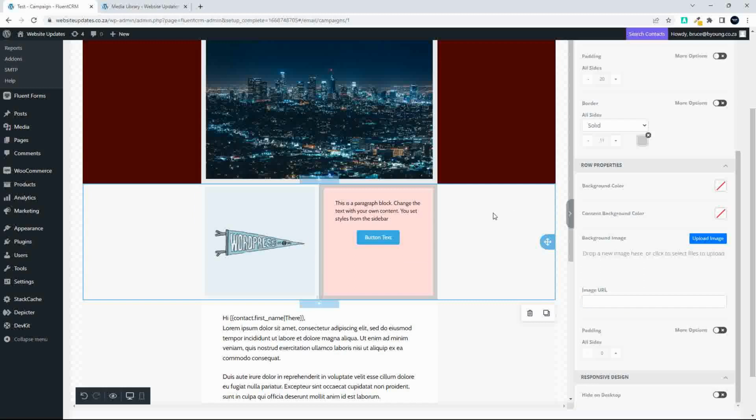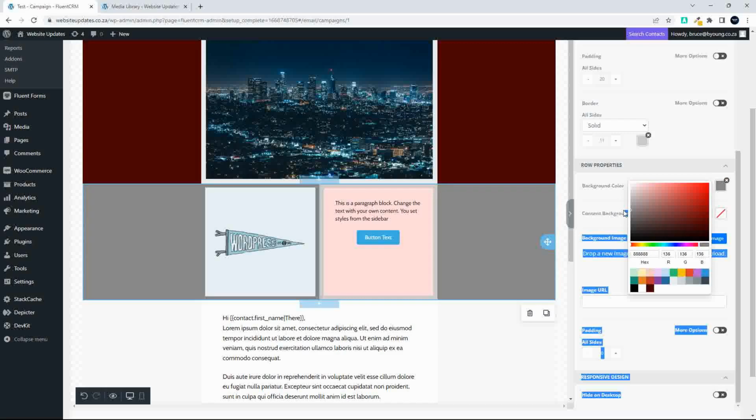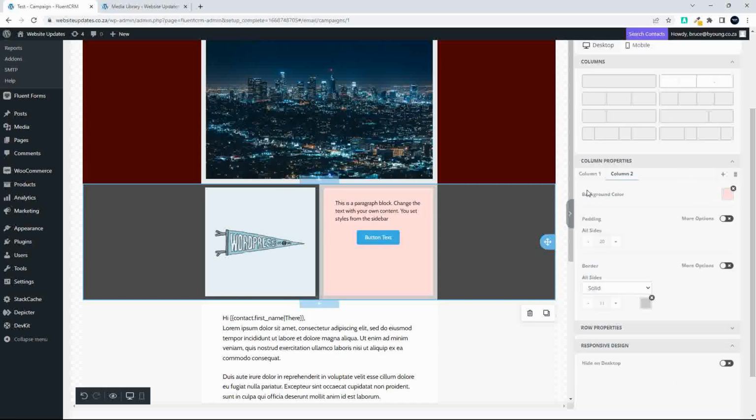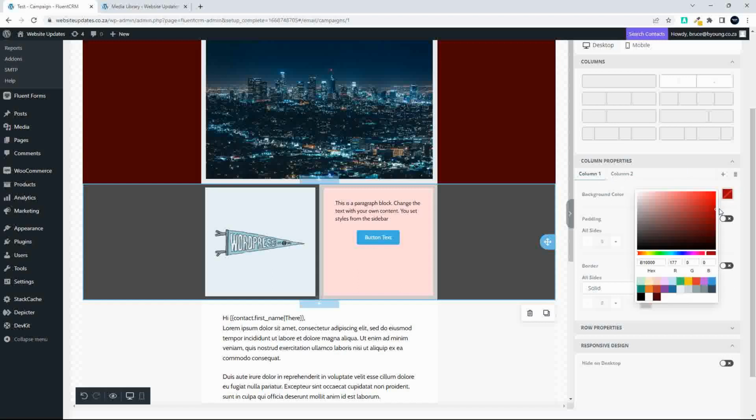What I can do though is have a look at the background color of that row. What you'll notice is that if you don't have a border set, then in that padding it will inherit the row background, unless of course you've set a background color for your particular column. So at the moment no background color, so if I come in here and I change that background color, then you'll see that where that padding is, there's now that background color.